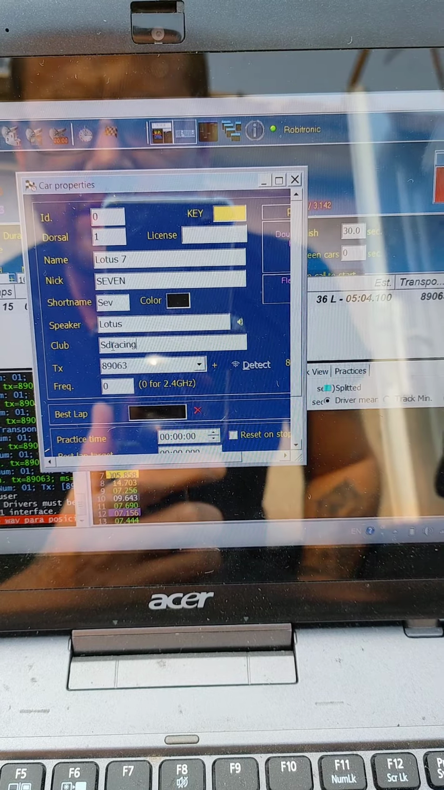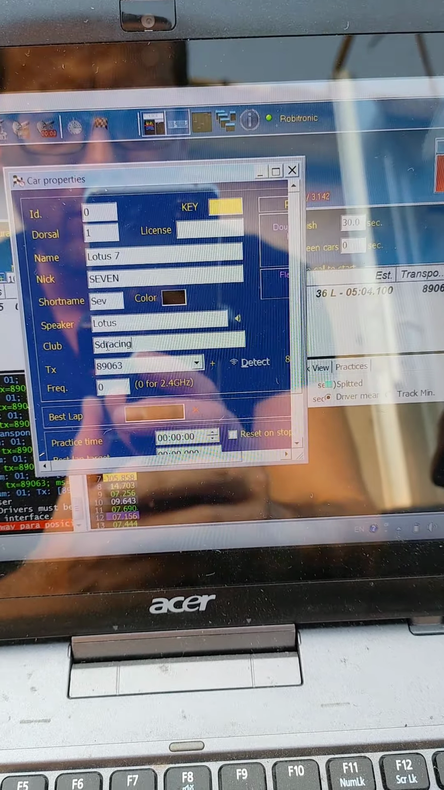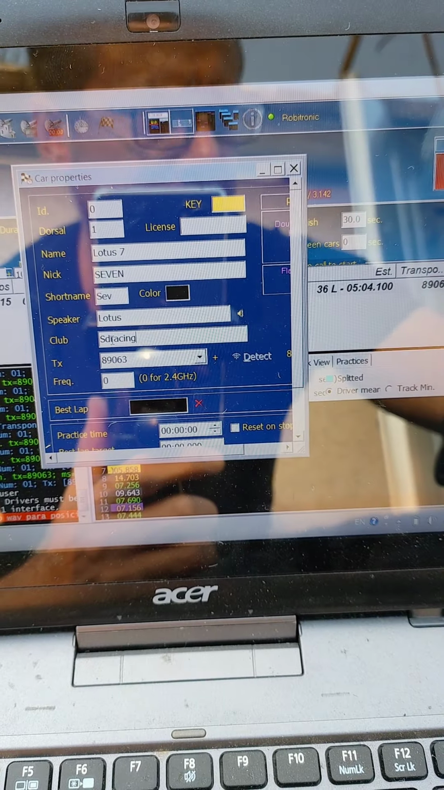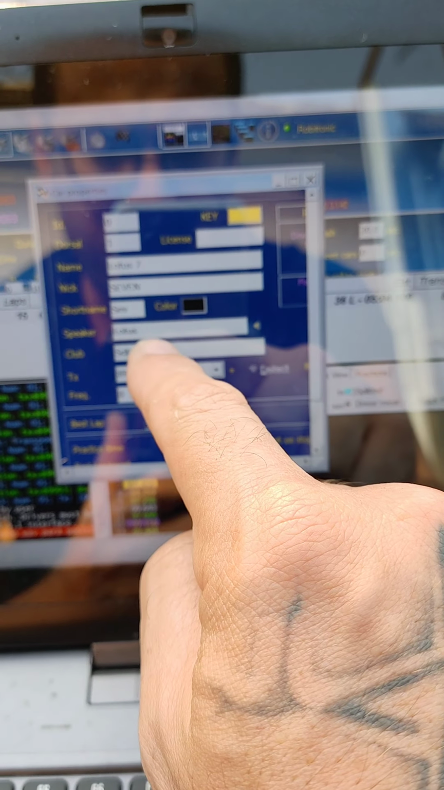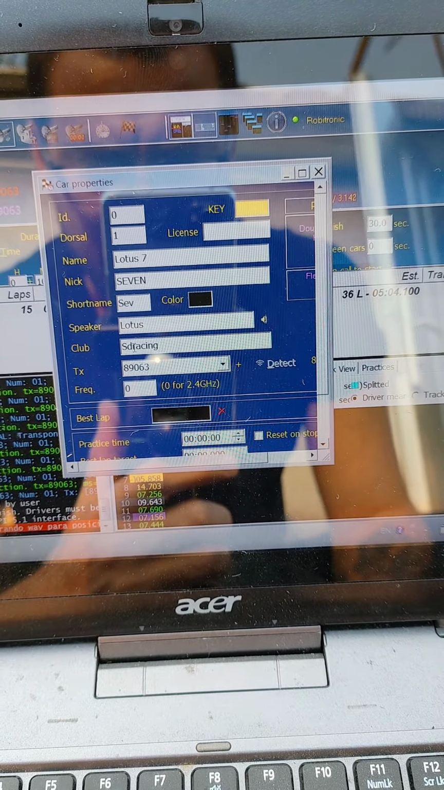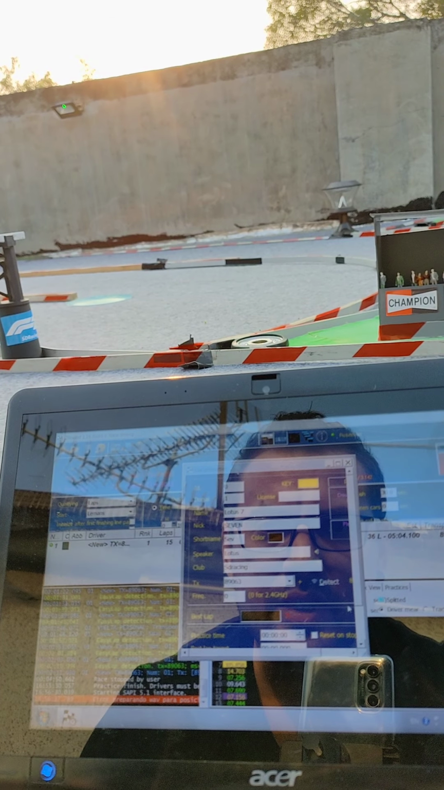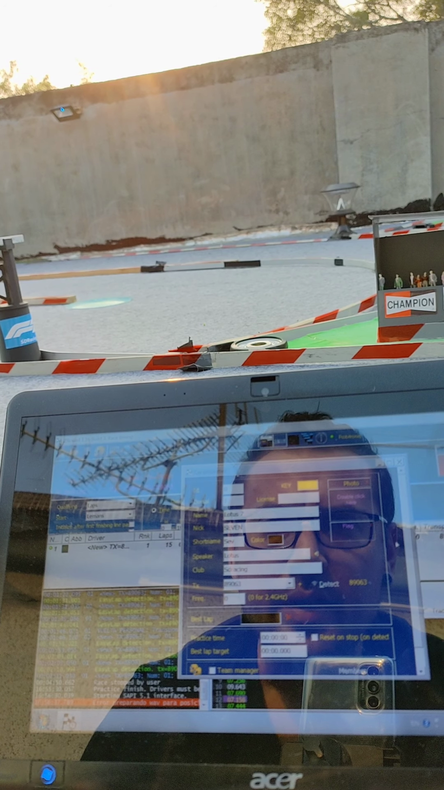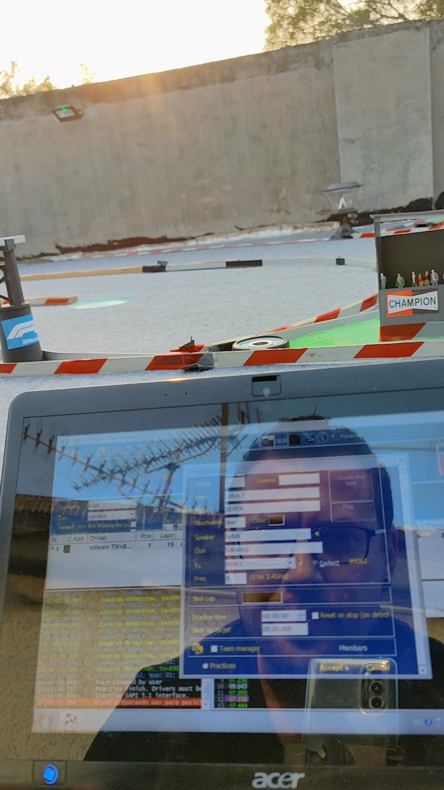the software say the driver's name. So I'm just registering a new transponder for my Lotus 7. And while I was doing it, I've noticed that there is a speaker line here. So I filled it up, and outside of that, I believe, hold on, let me reopen everything. Photo, flag, and none of that is necessary.